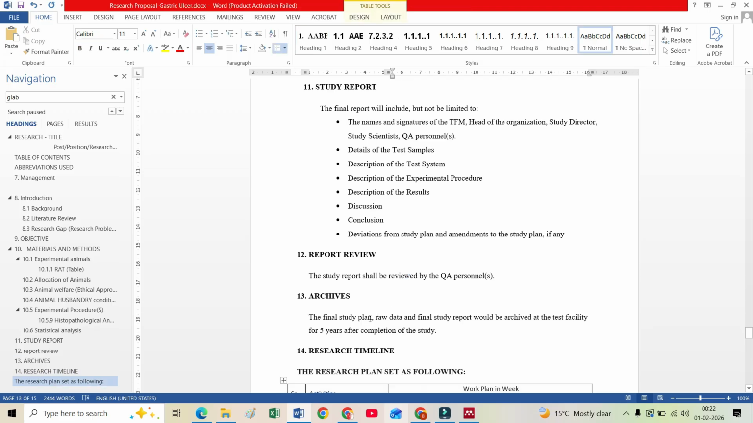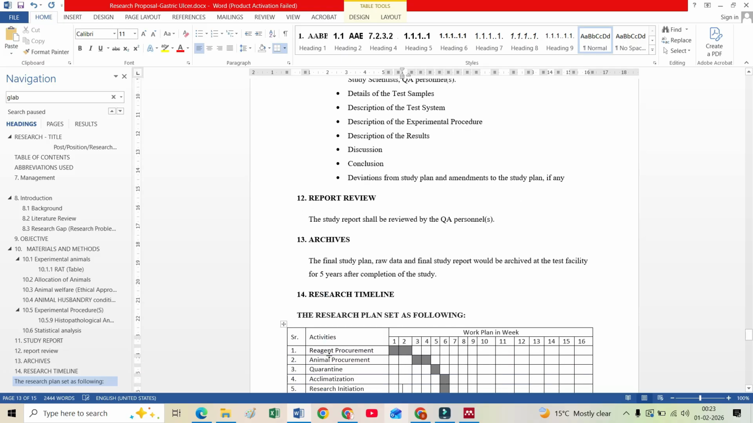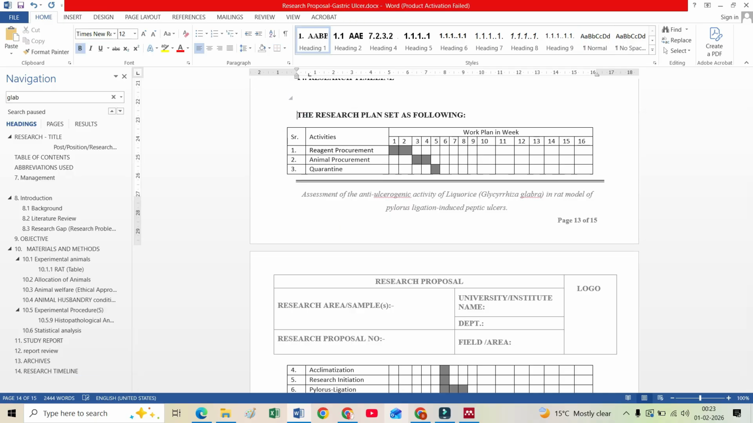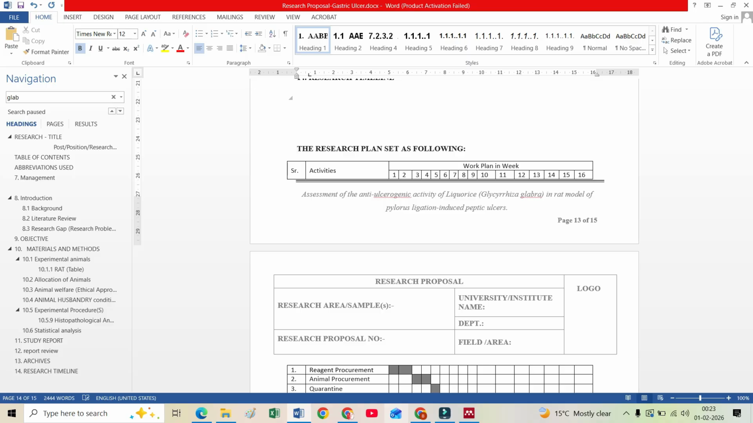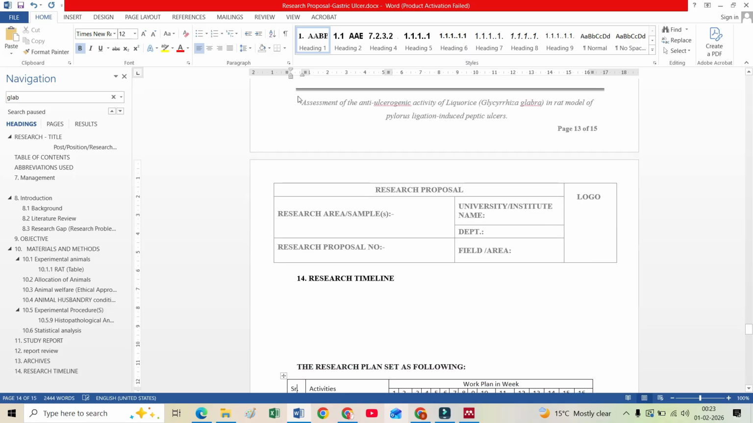Next, how long you are going to save your data in the institution or university, you have to write in archives. And research timelines are a very important part of the study, where you have to explain how much time your study is going to take. You can write that in the research timeline.